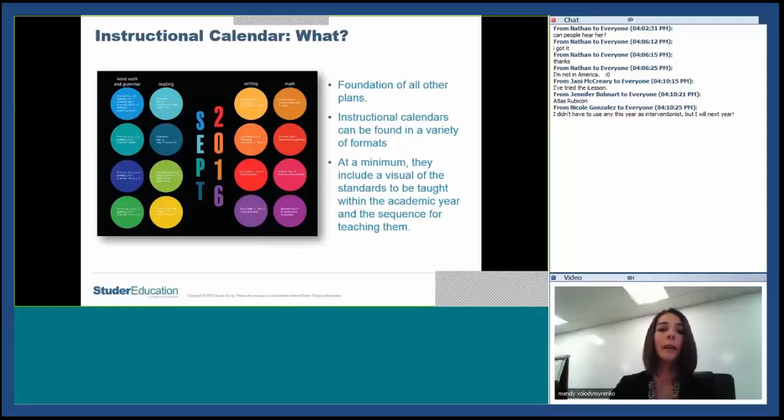They can be found in a variety of formats though. When you Google instructional calendar or curriculum calendar, you get all kinds of results that come up, all kinds of images, people sharing their experiences and their versions of one. So there are tools out there. There are a variety of tools.